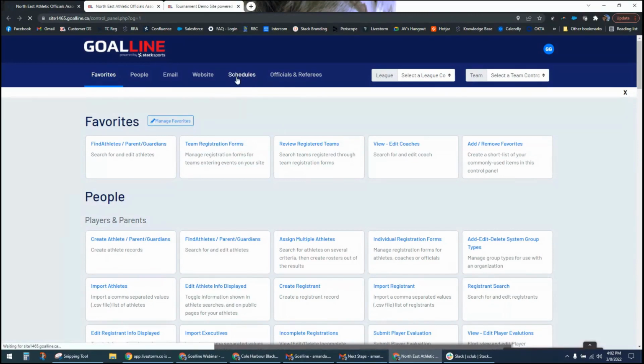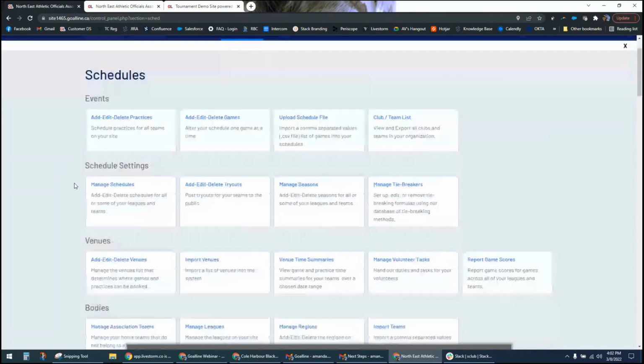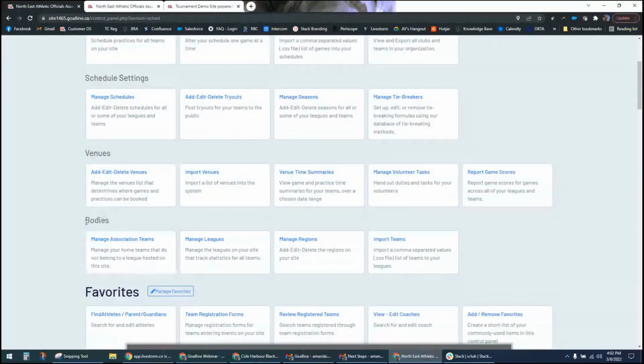So if I click on schedules from my master menu, I go to the bodies section of the scheduling tools. And this is where I can add association teams. Goalline uses the terminology of association team to represent your rep or travel teams. There's various terminology that gets used for these kinds of things, but essentially these are teams that belong to you as a club or association, but someone else, whether it's on Goalline or not, is managing the league and the standings that are associated with those teams.